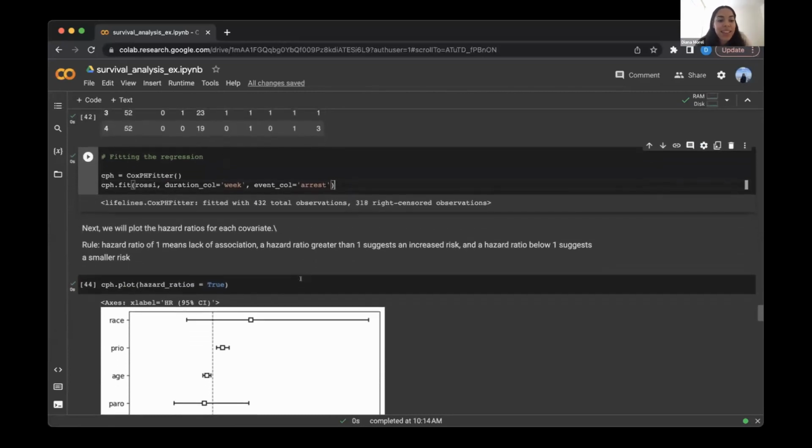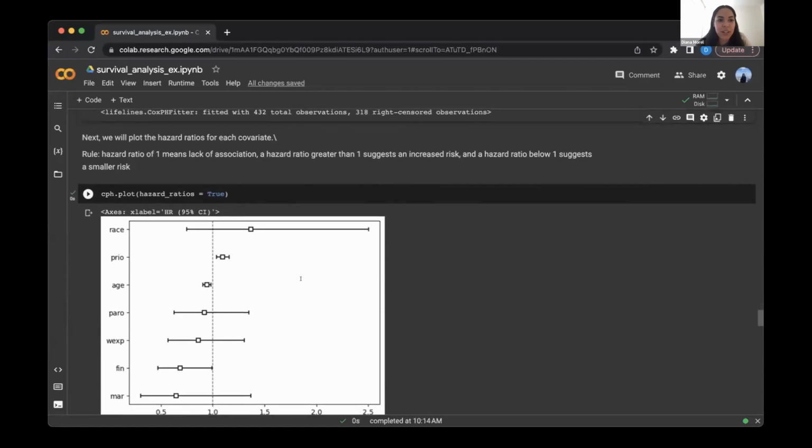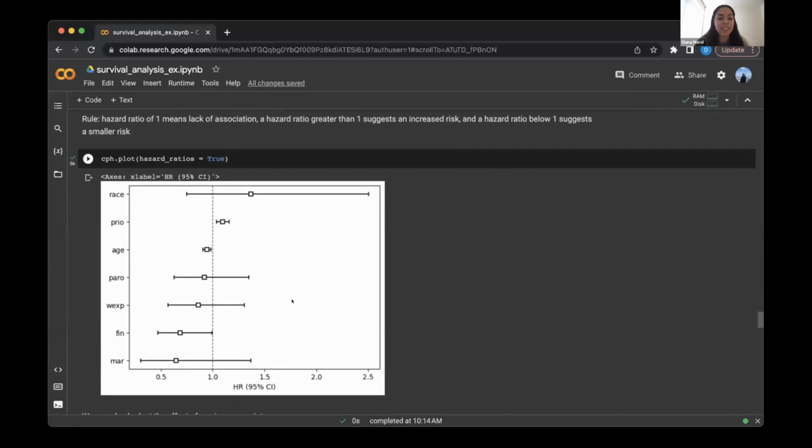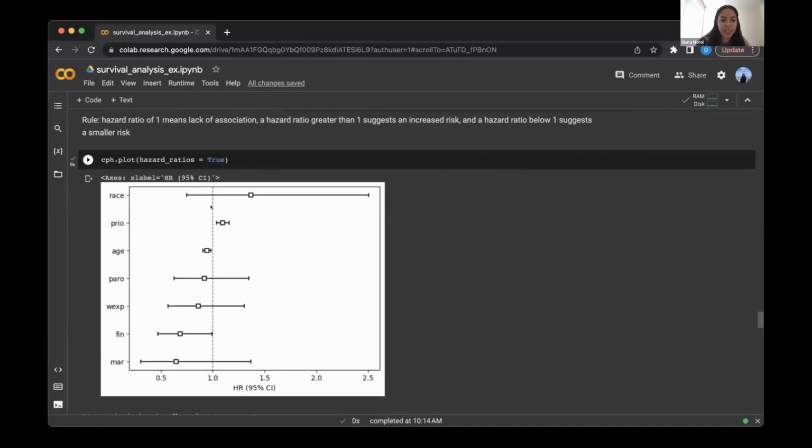And then we can plot the hazard ratios. So that's something that we talked about a little bit, and what this tells us basically is the association between the predictor, the feature, and their survival. So a hazard ratio of 1 means a lack of association here. A hazard ratio greater than 1 means an increased risk. And anything below 1 is a smaller risk.